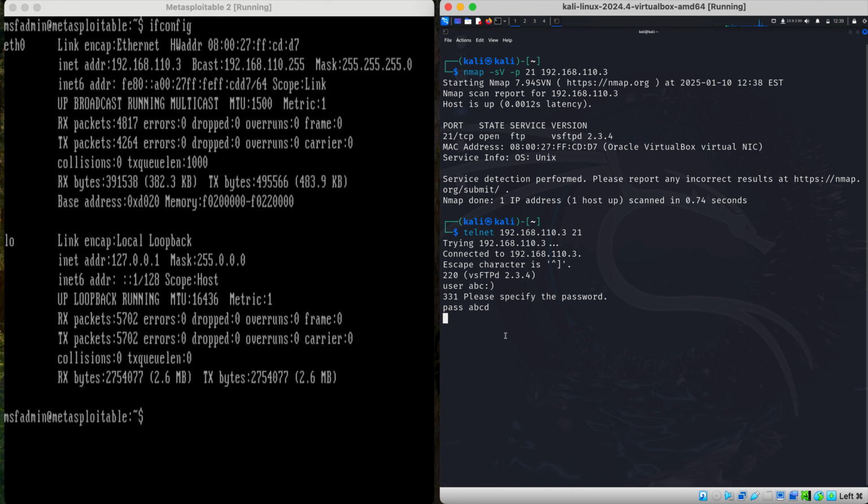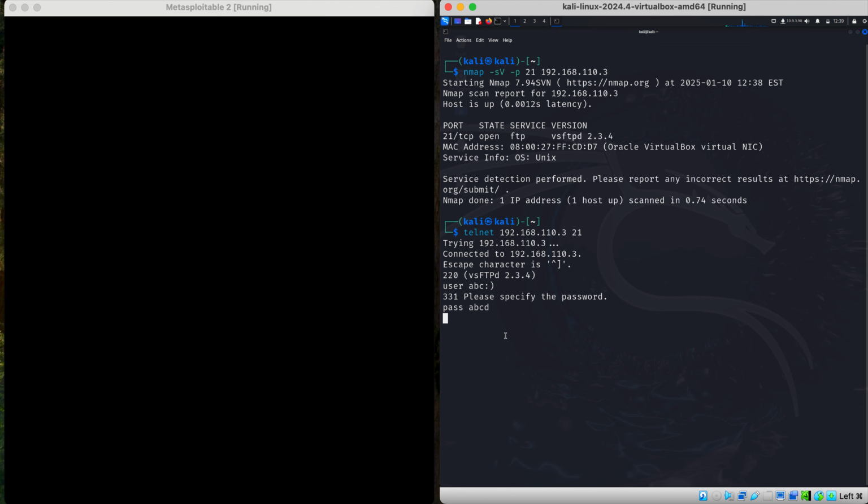Now a shell has opened on port 6200. Now the telnet job is finished, so I will disconnect from this telnet. I will press the Control key and the right bracket to get out of telnet, and then I will type quit.